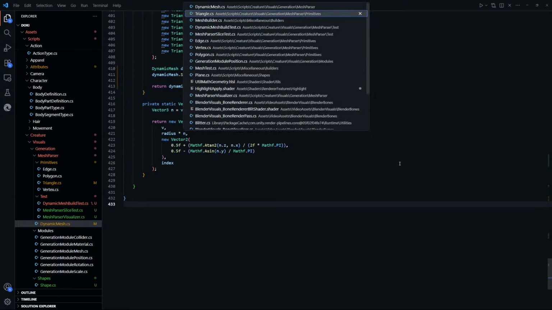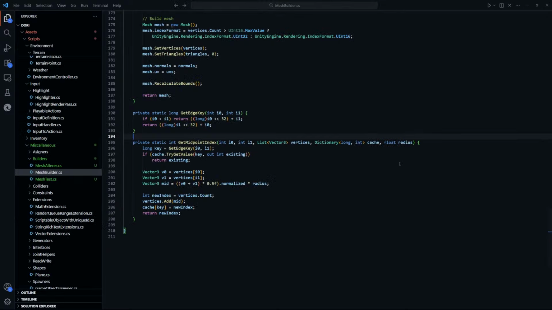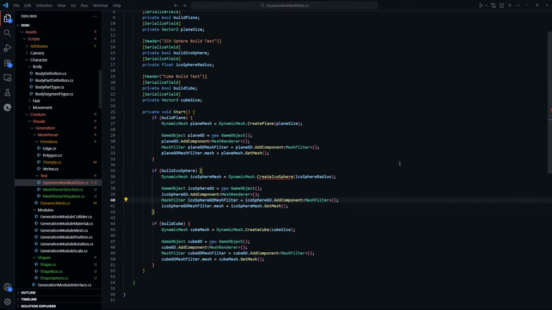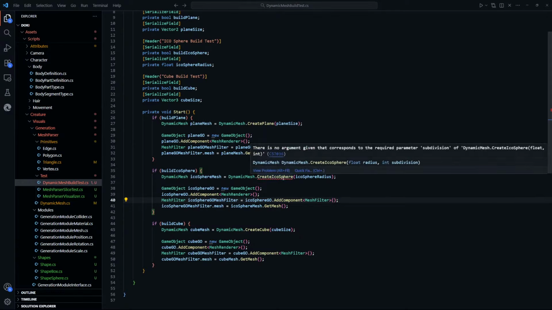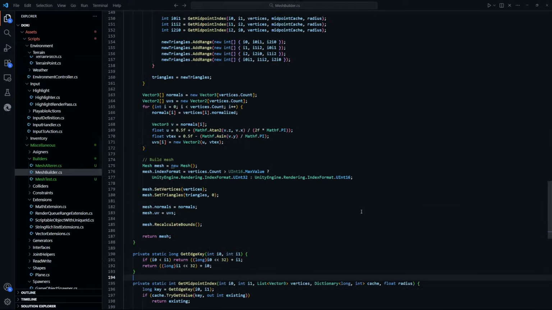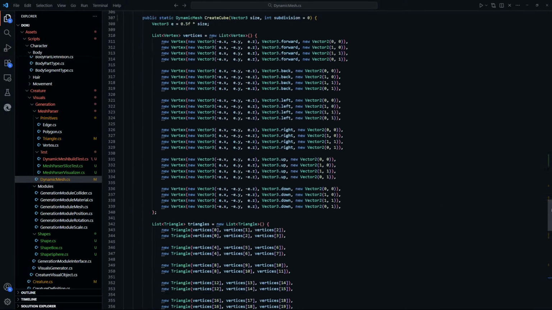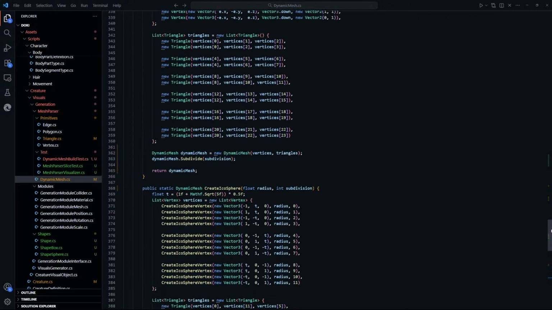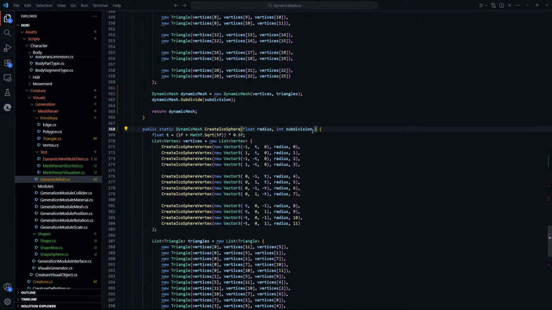Okay, let's try these two. Oh, one sec, we're gonna fix that one. Icosphere.